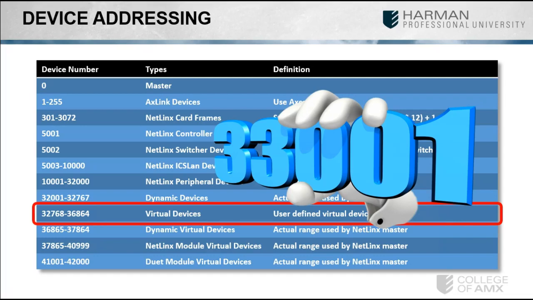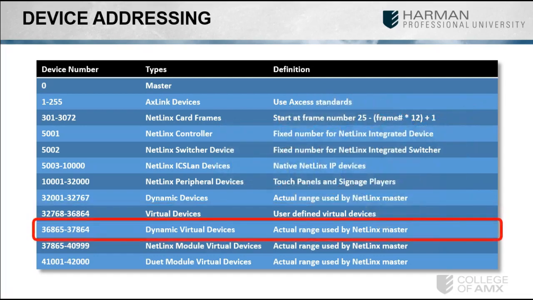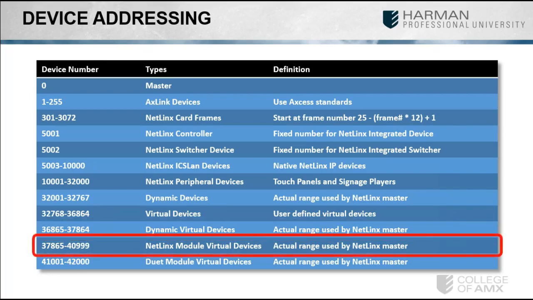The range of 36,865 to 37,864 is reserved for dynamic virtual devices. 37,865 through 40,999 is the convention to be used when programming a virtual device through a NetLinx module. You'll learn more about the various virtual devices in a later tutorial.